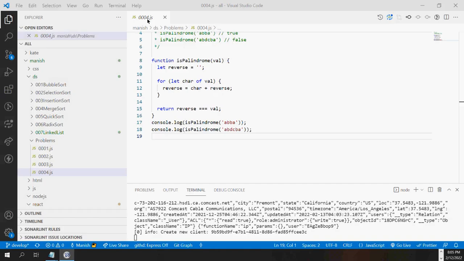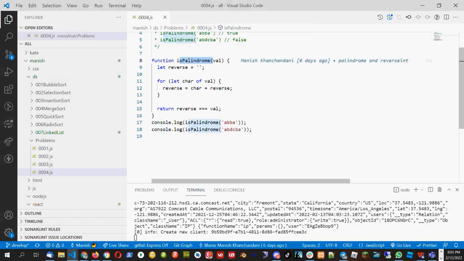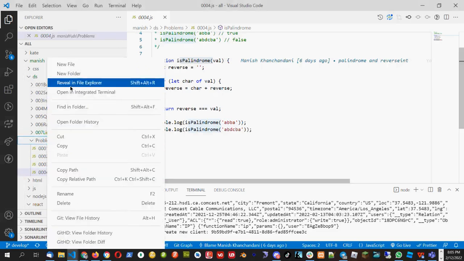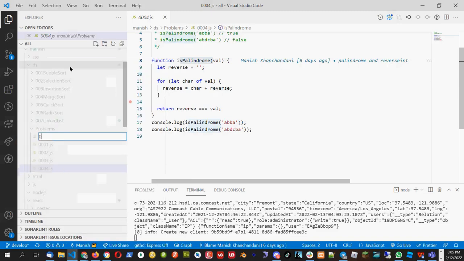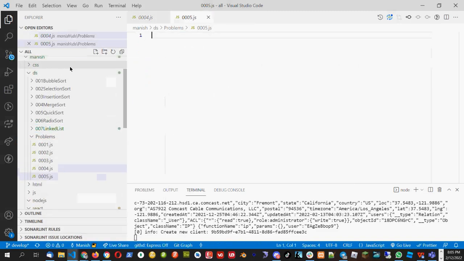So yesterday, or last time, we did the fourth problem, which was palindrome. Today we'll do one problem only, and I'll create that file 0005.js. I will write the problem and then you have to solve it, and once you complete it I will check it and then I will do my solution.